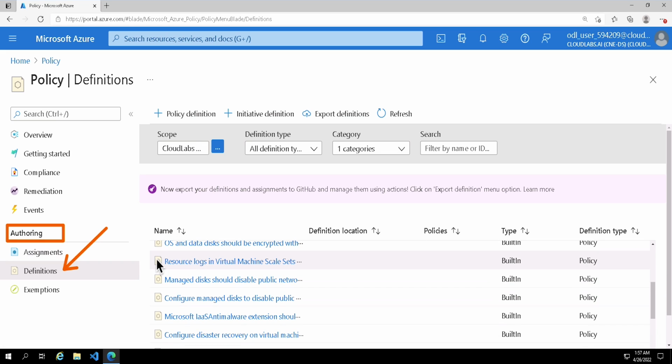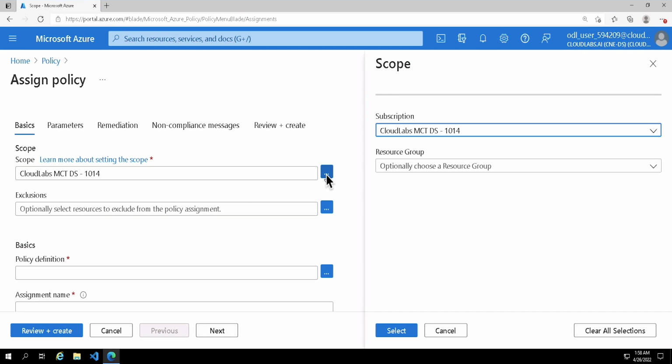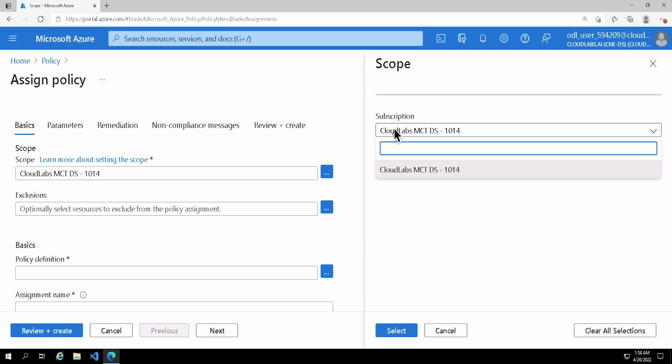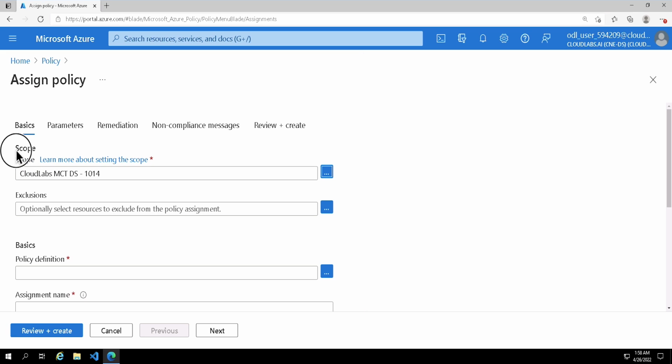So that's definitions. Now let's go back to assignments. Click on assignments. An assignment is a policy that has been assigned to take place within a specific scope. For example, a definition could be assigned to the subscription scope. So click on assign policy. This is the ellipsis you can click to assign it to a particular scope. So I have assigned this to our subscription. We only have one subscription. And this is called scope.